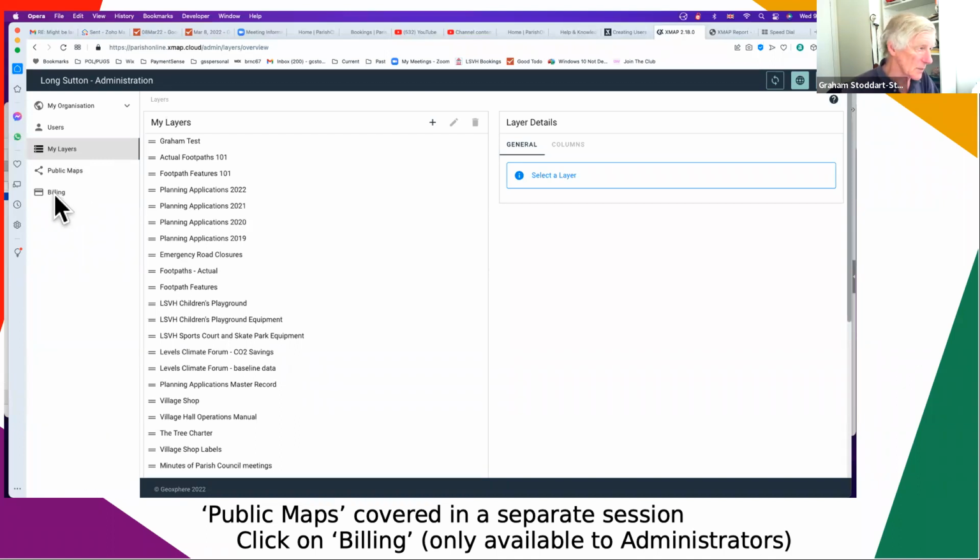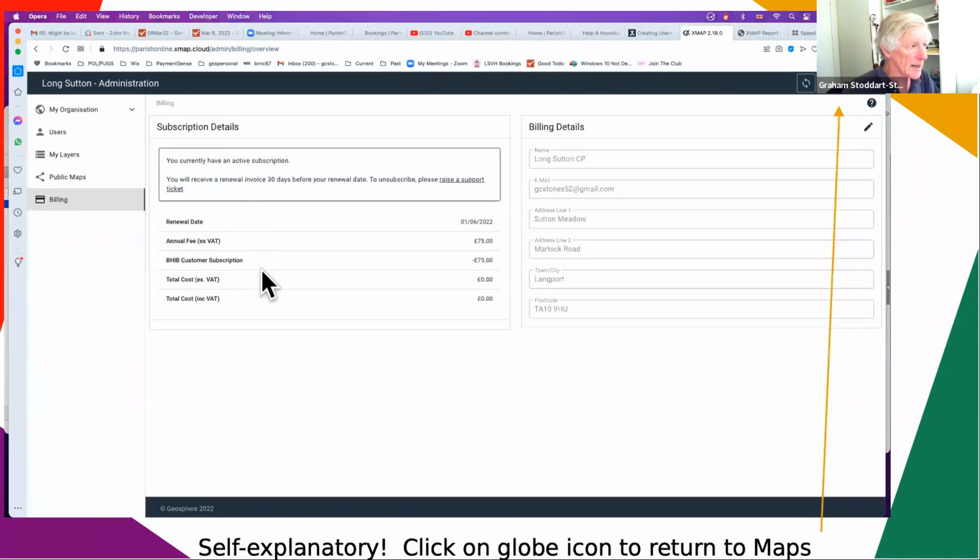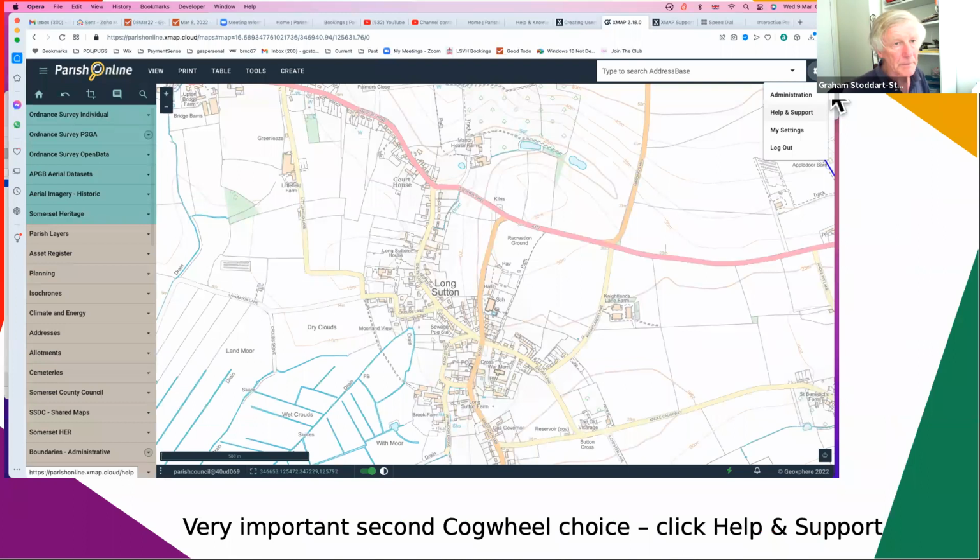And I'm sorry, this is the one that's only available to administrators, and it really isn't very complicated. It basically tells you how much you paid for your license this year and when the next time will be for your renewal date, and where the bill is going to get sent to. Click on the globe icon to return to maps.